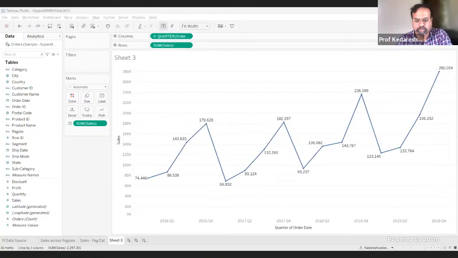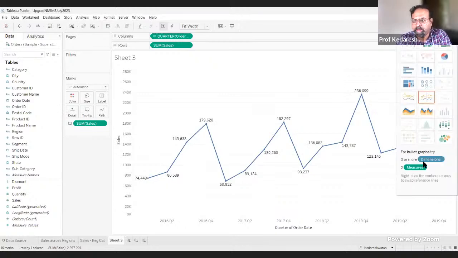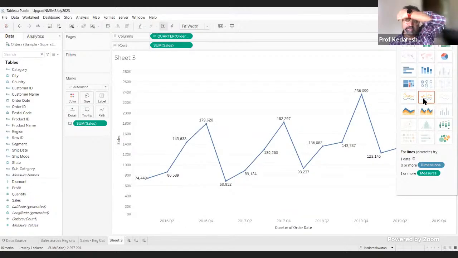You can do this simply by clicking. For example, I am on this particular chart. Now when I go to the Show Me tab, it is already showing me that this is a recommended chart because it is already coming in the discrete format.